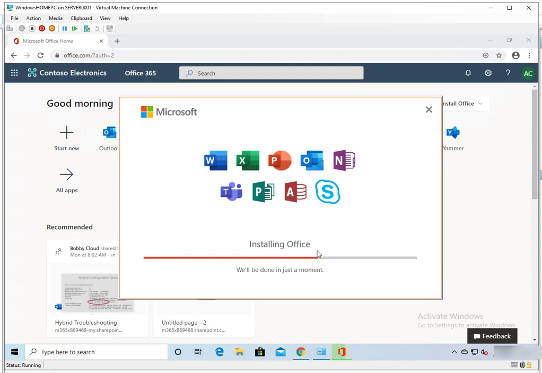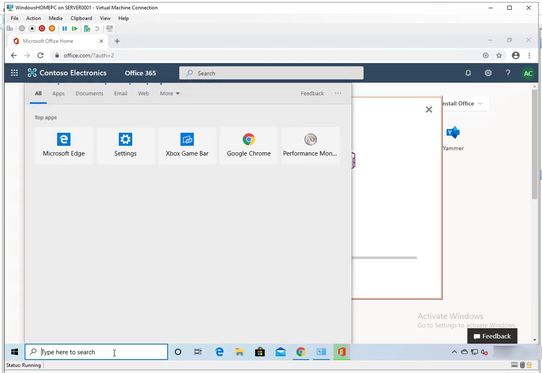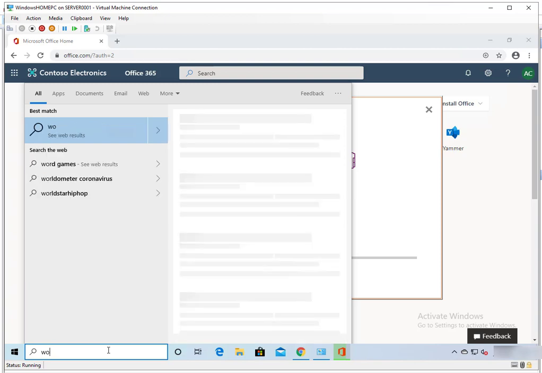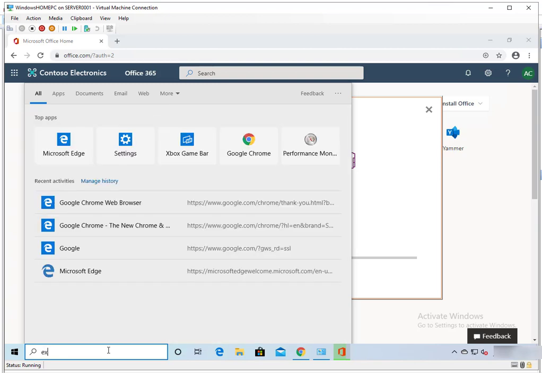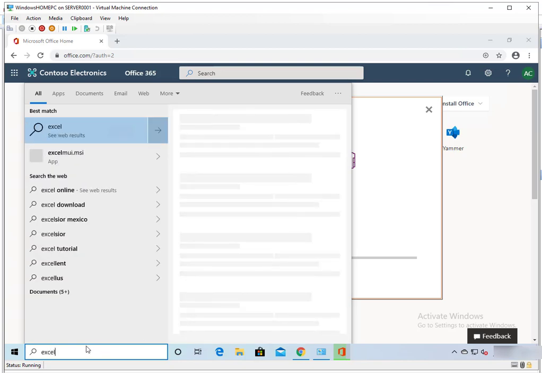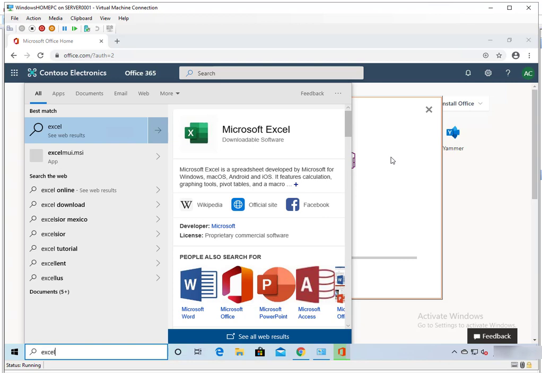All right, we're about 60% complete. While it is installing, you should be able to launch some of the applications. Let's search for Word. Looks like Word is not there yet. Let's type in Excel. Excel is not there yet. Let's give it a few more minutes.